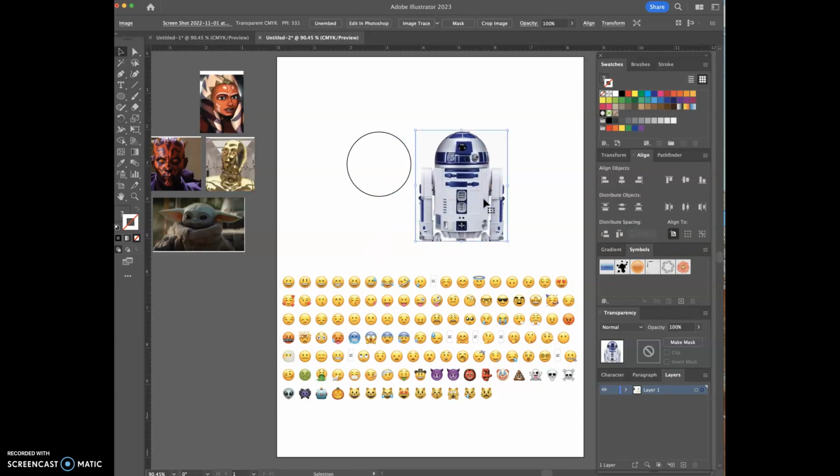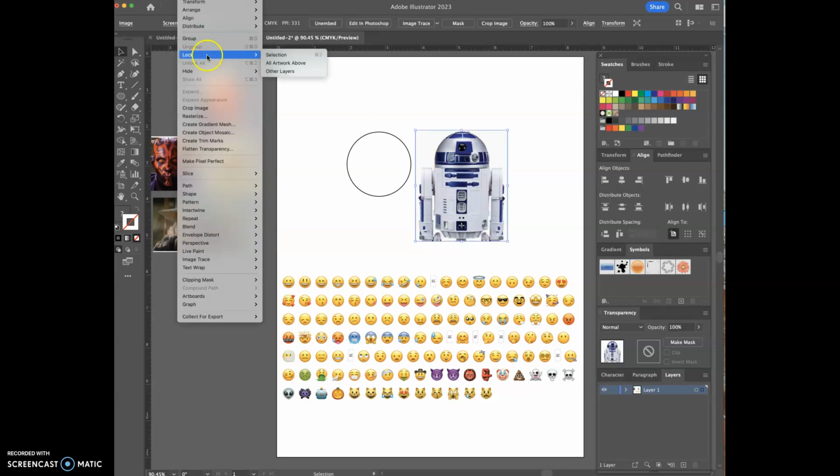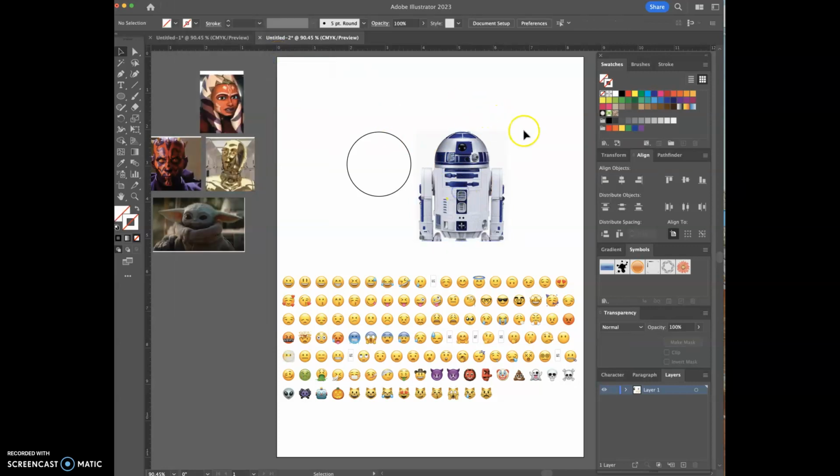So I can take this image and I can lock it. I'm locking the selection so that when I draw on top of it or try to move it, it won't allow me to. Why that's important is because a lot of times when you're drawing, images and items can go behind objects, they can slide away. This way, it's just locked in place. So I'm going to take my circle and go over R2's head, and that looks pretty good.